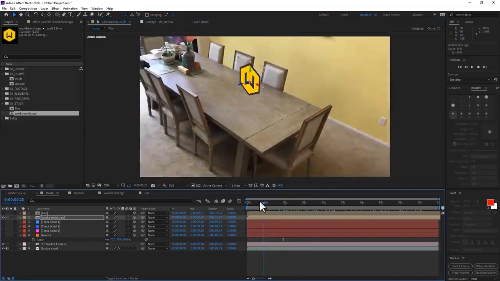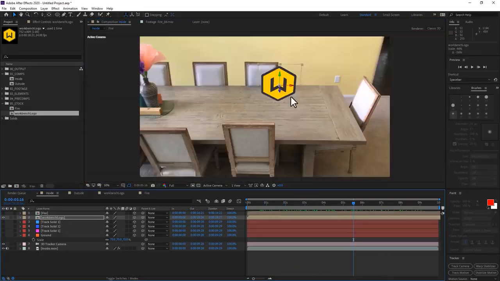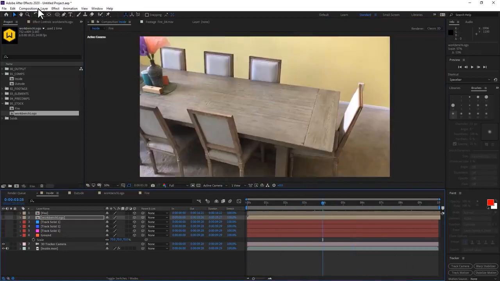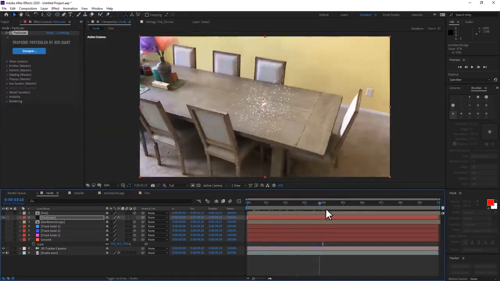This will save you the time of repositioning, rescaling, and reorienting every piece of footage you bring in. And it's also really helpful for plugins that utilize the 3D space, like Particular or Form.